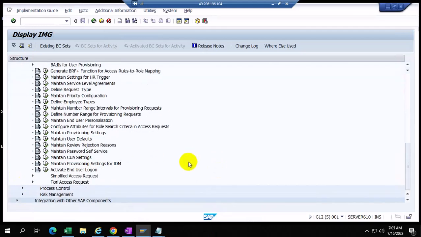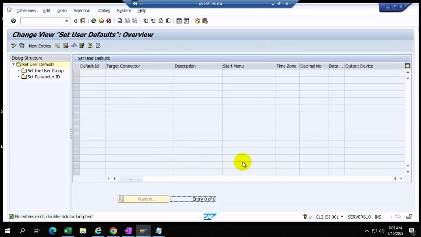Yesterday we discussed user provisioning settings. Now we will discuss the user defaults. Maintain user defaults.